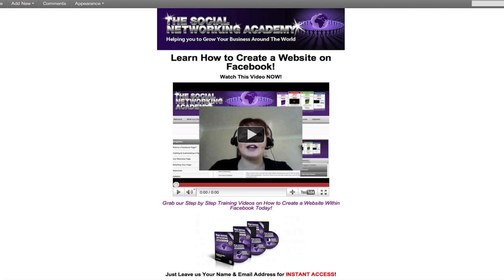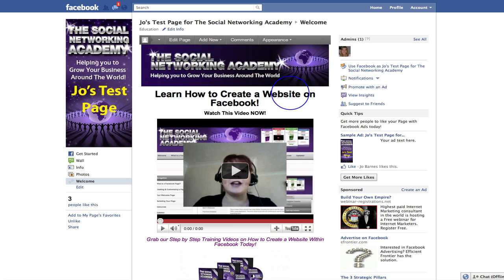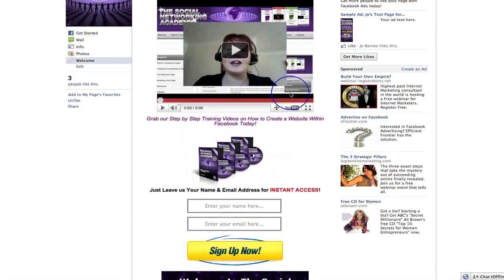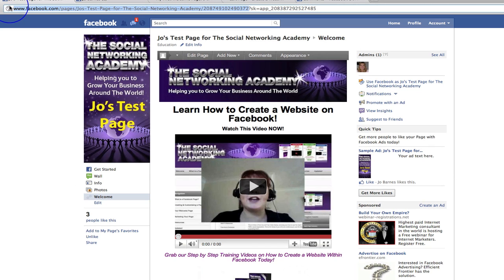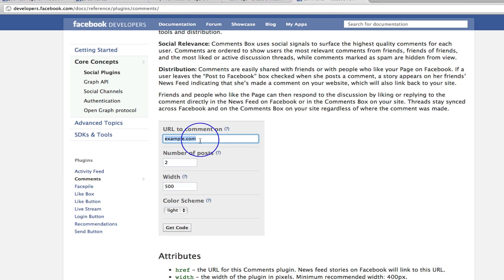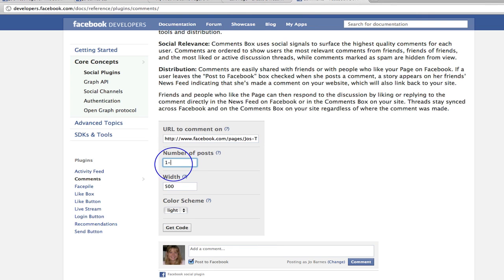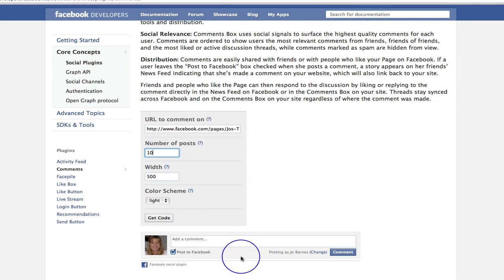So for instance, this page here is simply what we're using to get our page live on the web, isn't it? We don't actually want people going to this site because there's nothing here. We want people going to the Social Networking Academy site. So I am going to take the URL for this site, copy that, go over to comments, and simply paste it in there. I'm going to say I want 10 posts, that's the number of posts going down the page.